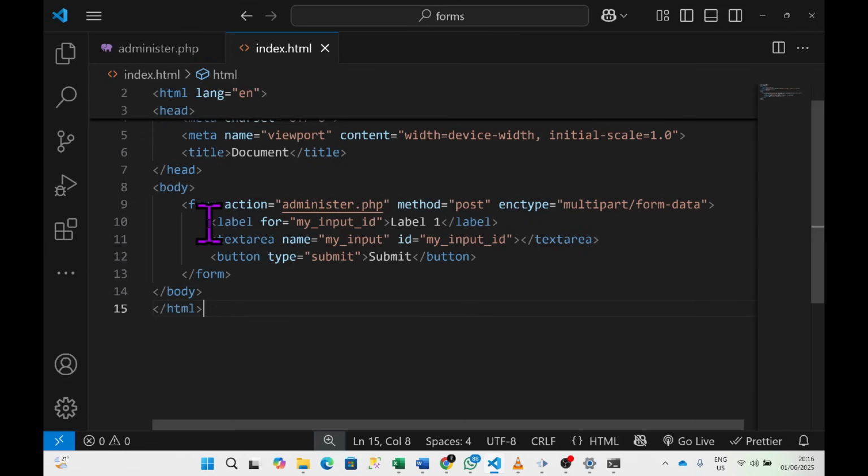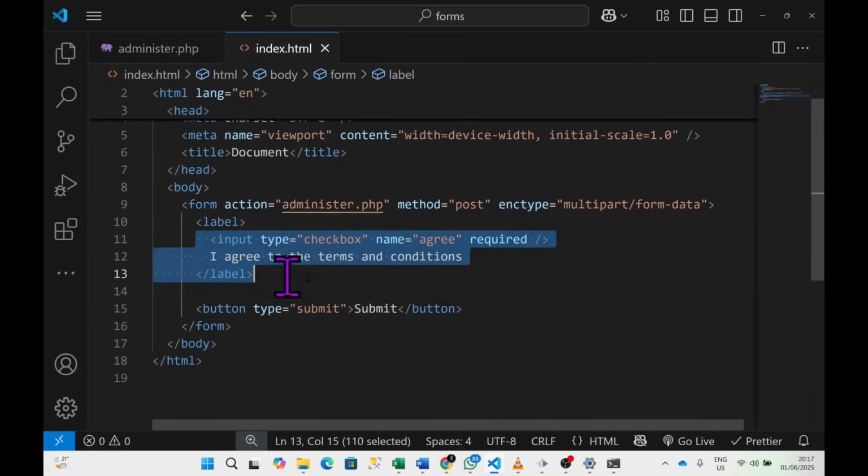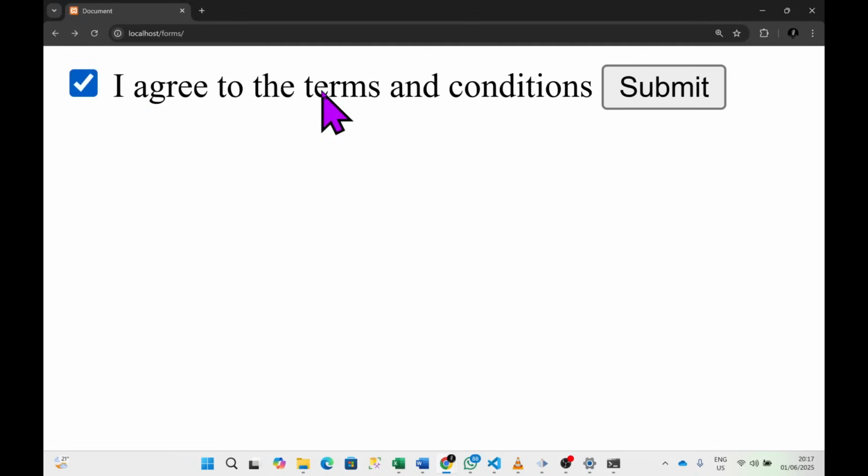To make forms easier and accessible, use labels. Link a label to an input by matching the label's for attribute with the input's ID, or wrap the input inside the label. Labels let users click the text to focus the input, improving usability and accessibility. So those are the most common input types used in HTML.